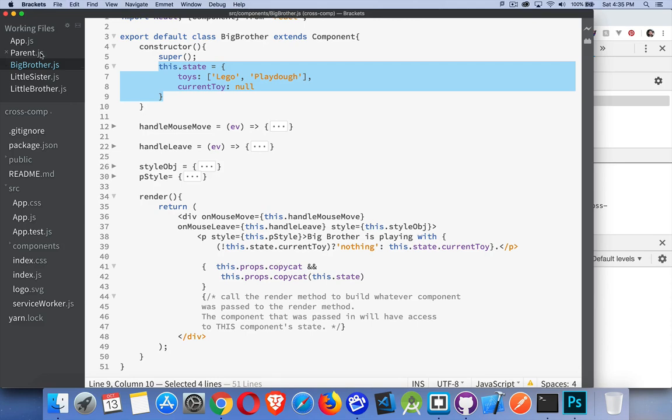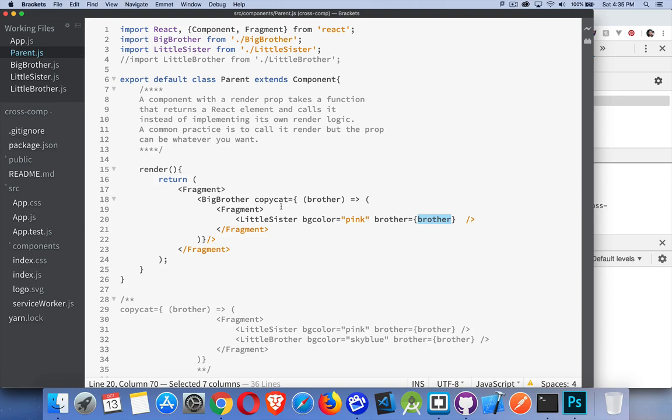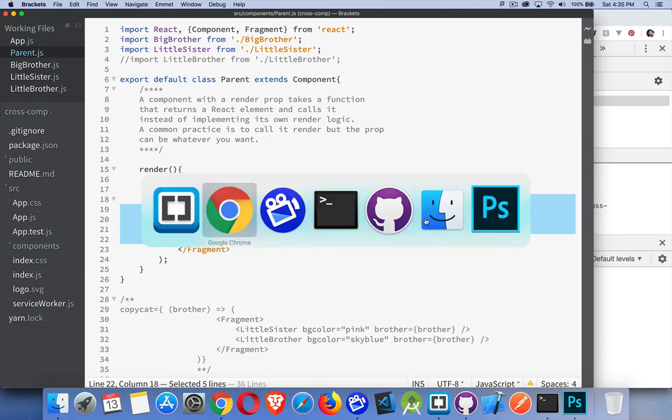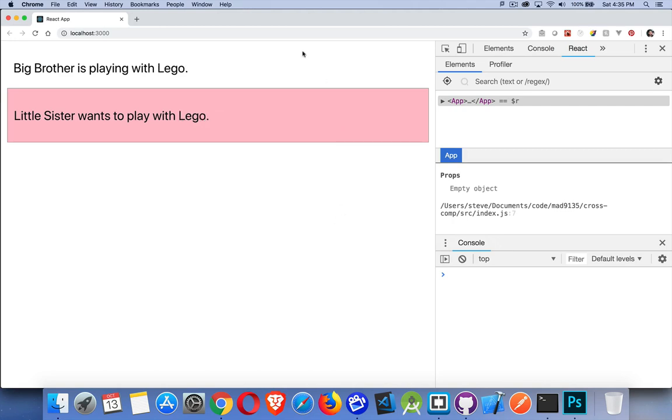So we'll go back up to the parent right here. There it is. Copycat is defined as this function right here. So we're calling this function. This function is going to return a fragment with this component inside of it. And we're passing our state from Big Brother over to the other component. Now, if we go back to the browser, here we have it. Here's Big Brother and Little Sister. And I can move my mouse around in and out.